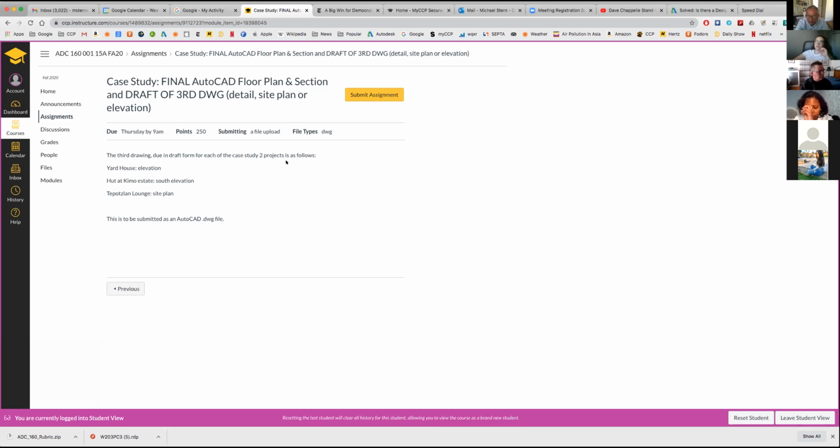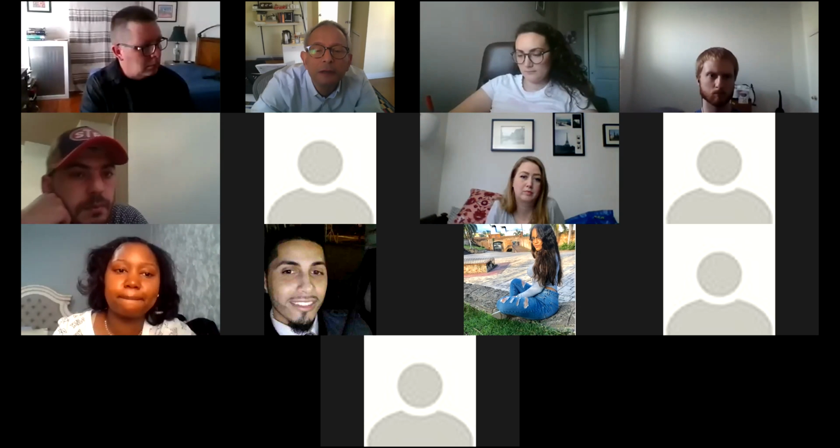Which elevation was it on the hut at Chemo? I'm sorry, I didn't. It's the south elevation. The south. It's not the one that's on the sheet with the plan. Yeah, I did that already for the other one too. It's helpful to do as many elevations of that as you can, but you don't have to do them. Okay, so let's leave this.